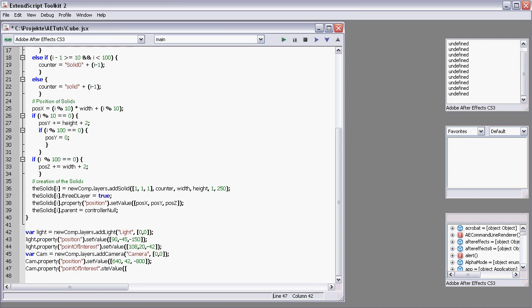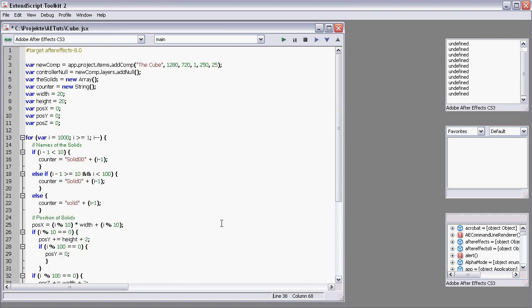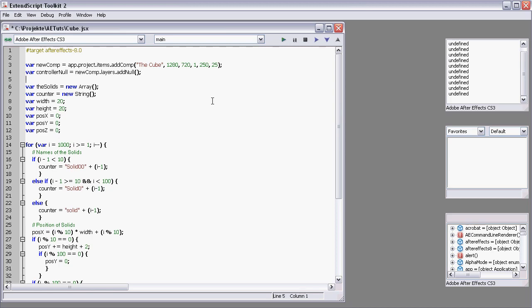I chose 20, 142, 200. And while I was going over the script, I realized that first of all we forgot, well, I don't want to blame you, I forgot that the controller null also needs to be a 3D layer. Var, so controller null dot 3D layer equals true.